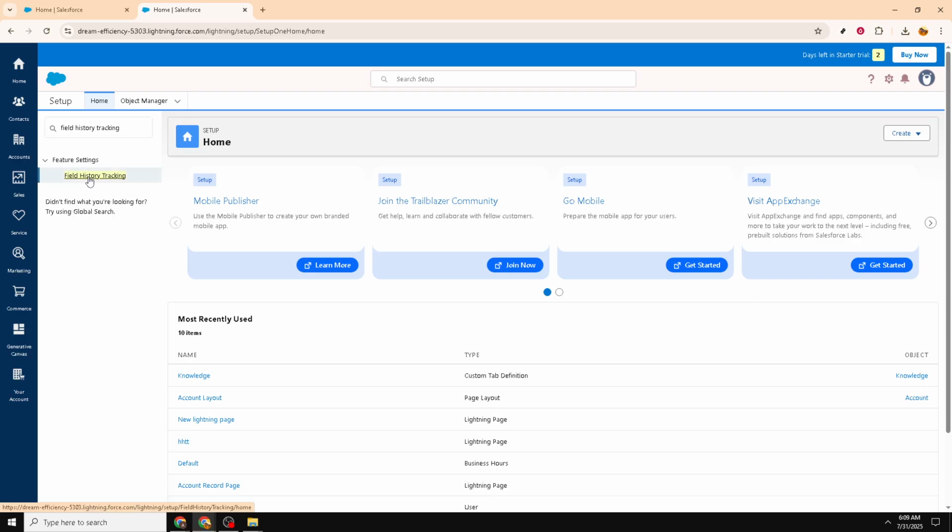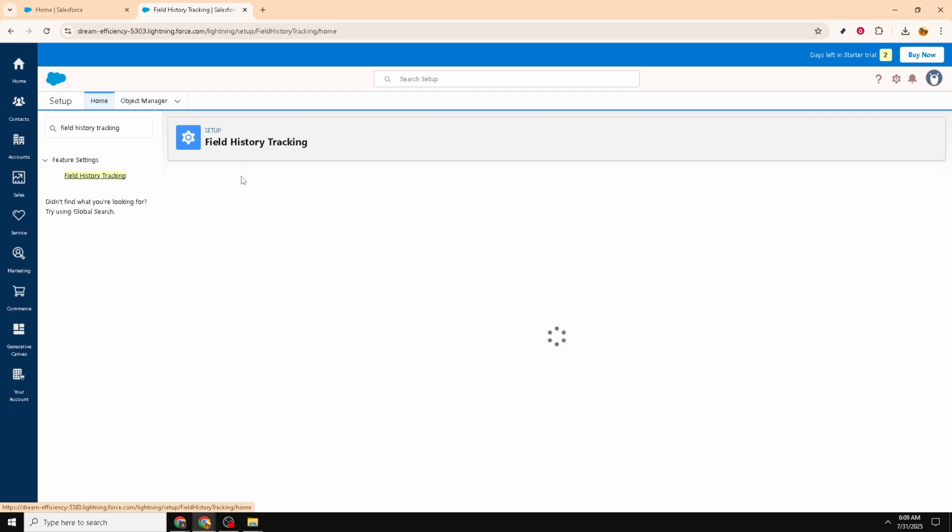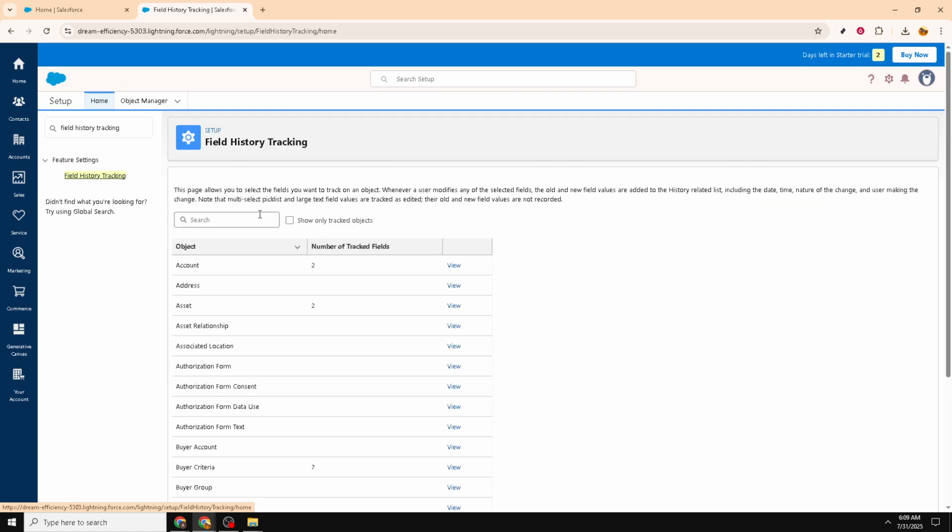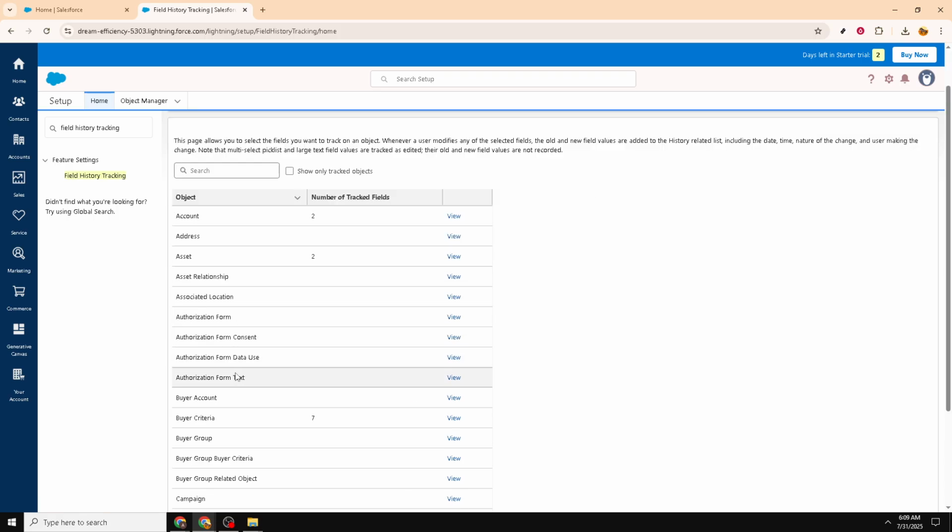You'll be presented with a list of objects for which you can enable tracking. Here, you want to choose the specific object you're interested in. This could be anything from accounts to custom objects where keeping track of changes is essential for your processes.